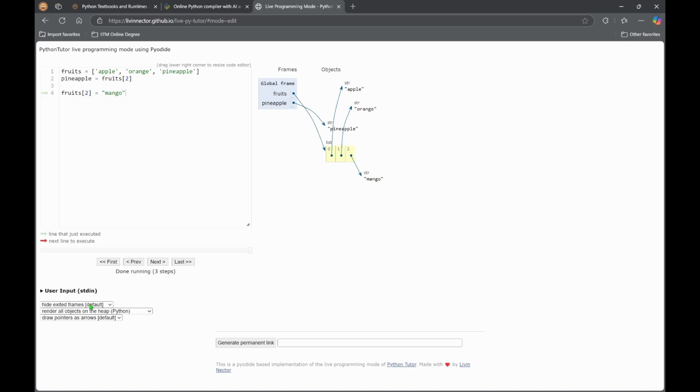Another setting, show exited frames, lets you decide whether or not to display functions after they have finished execution. Beginners don't usually need to worry about this. Turning it on can help you if you are debugging or trying to see what happened during a function call. And the last option, draw pointers as arrows. If you use text labels, then it will remove the pointers. For beginners, it is advised to use the pointers as it is easy to visualize.